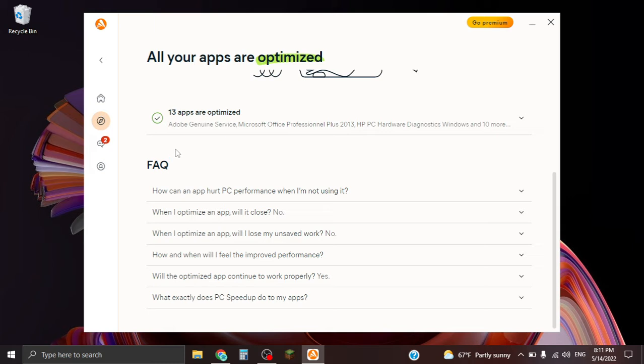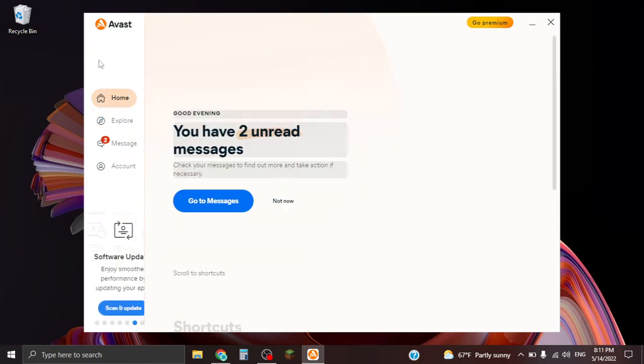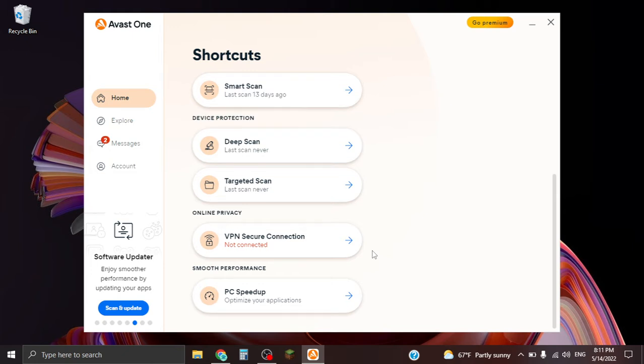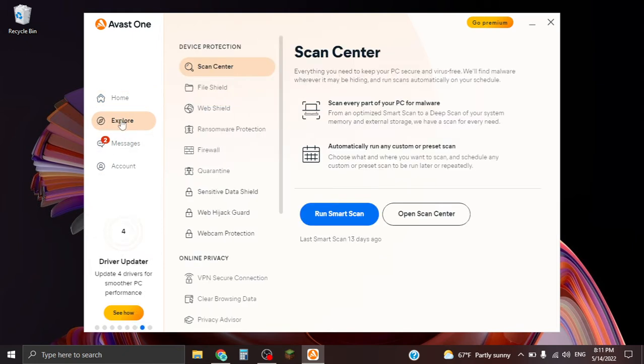Obviously, these are some frequently asked questions, and this is a really good add-on as well. It just tells you some answers and makes the software just a little bit more convenient. Now we go down to the explore section. This one has all of the lovely stuff.